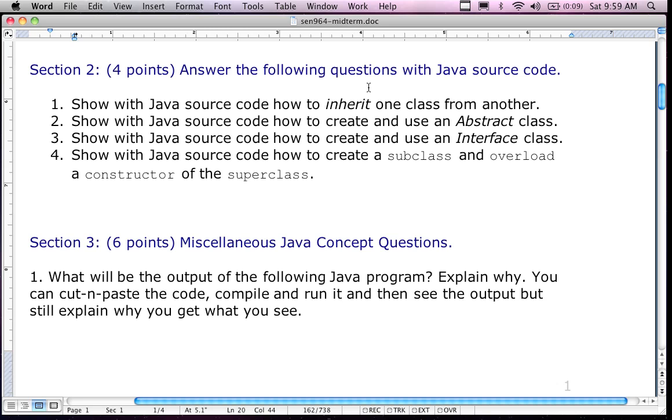So no need to explain? No need to explain. All you have to do is provide me the source code. So show the Java source code how to inherit one class from another. You're going to use the word extends, with a base and an inherited class. And you're going to show me how to create an abstract class. We'll talk about that today. Interfaces. Talk about that as well. Subclasses. Overloading a constructor of a superclass. So small. Just think small is what I'm trying to say on that.